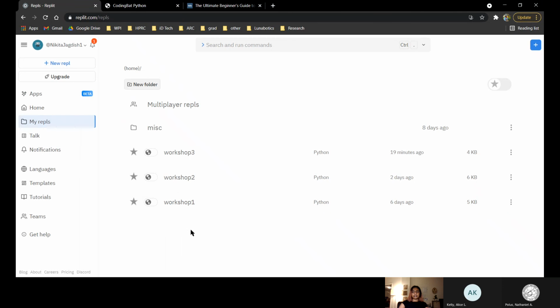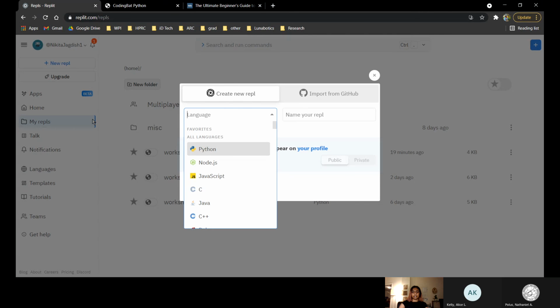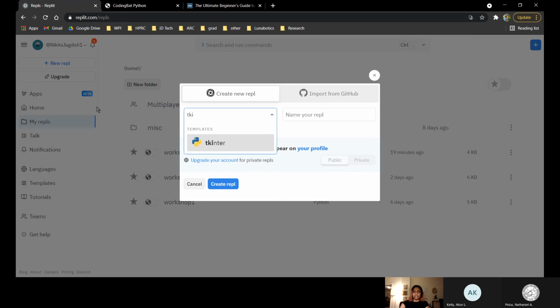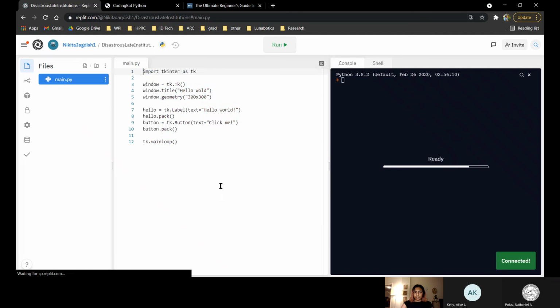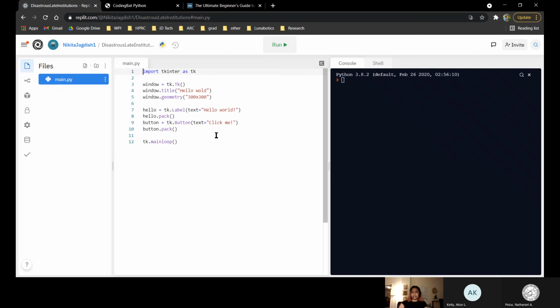Since we're using Replit, it's a little bit different. If I wanted to use Tkinter, I would actually put it in as my language. You'll notice that it's still Python, the logo is still Python, because our language is still Python. We're just using this package. I'll just leave it named as that for now, and I click create. It gives us a little starter program.